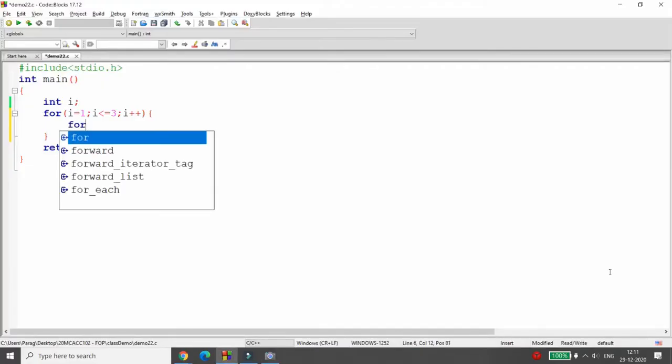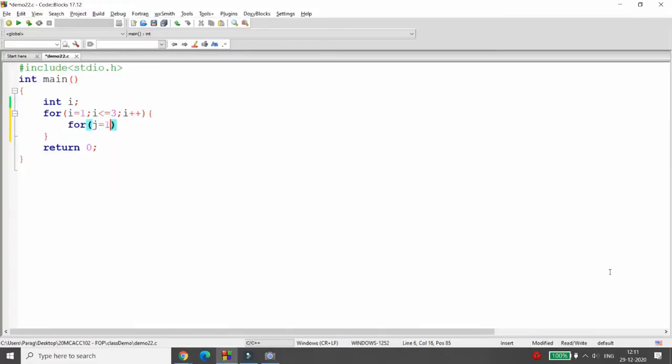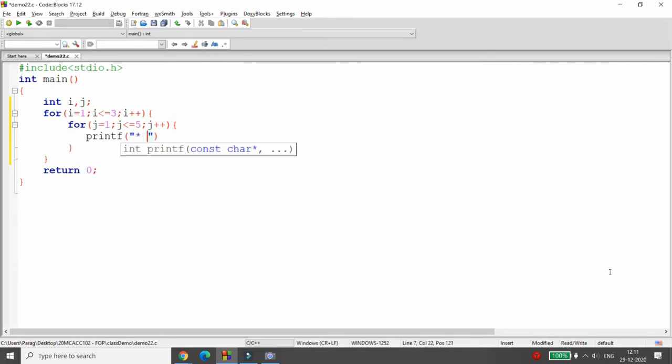Now here you can take one more loop, and that is j equal to 1, j less than or equal to 5, j plus plus. And here you can define the two variables i and j. Now you can simply print a star and then give a space. Now what happens? See, for each i, so my i is 1, 2, 3, it means i is 1. For each i, it will display 5 stars. So for i equal to 1, it will display 5 stars.